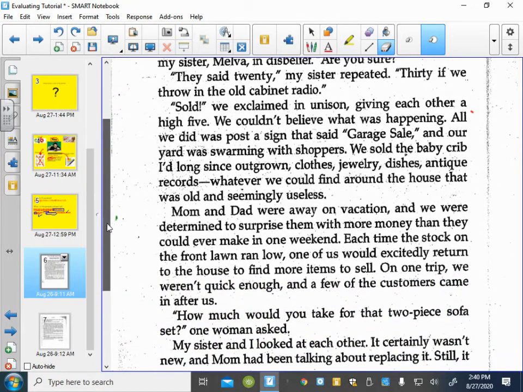Sold, we exclaimed in unison, giving each other a high five. We couldn't believe it. What was happening? All we did was post a sign that said garage sale, and our yard was swarming with shoppers. We sold a baby crib I had long since outgrown. We sold clothes, jewelry, dishes, antique records, whatever we could find around the house that was old and seemingly useless.